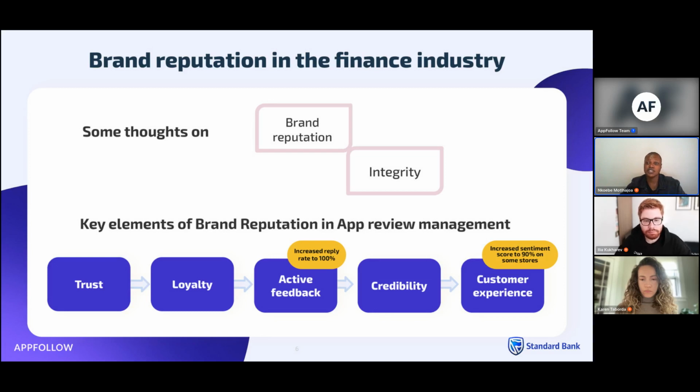Now, we managed to build trust because they know they can come to you at any given time. They also become your loyal fans, and they know that if and when they need any information from you, you respond to them quickly, and the information that you provide to them is also credible. Ultimately, as an organization, we're able to increase our customer satisfaction score, or rather sentiments, to 90%. And I hope, Karen, this brings clarity into how we see brand reputation.